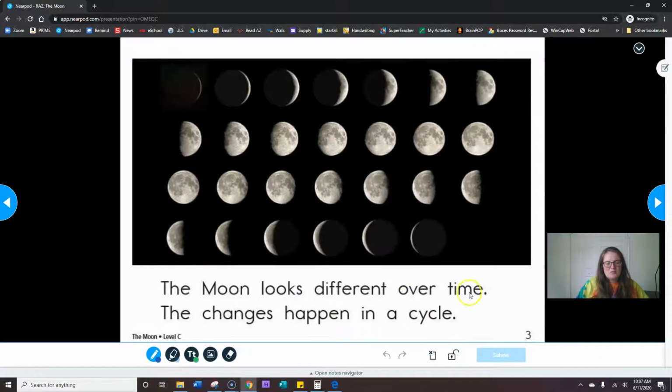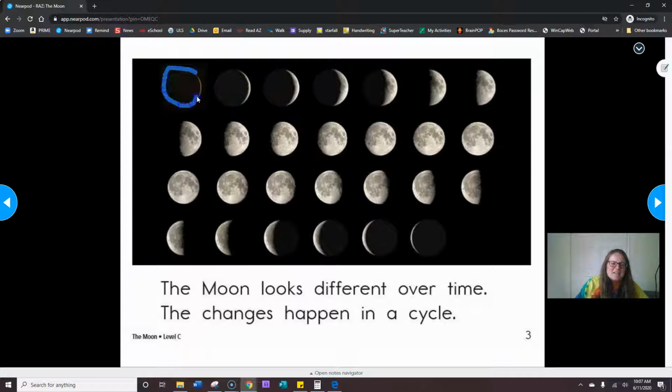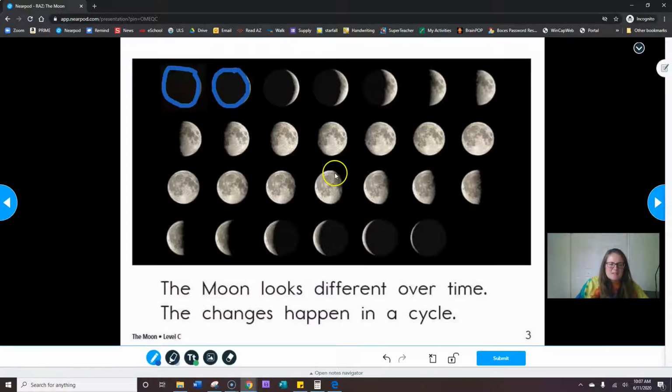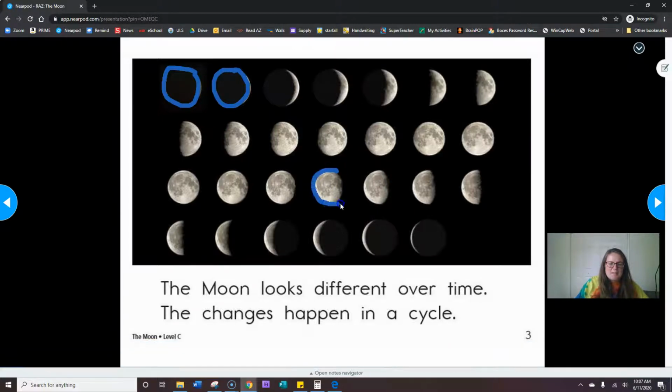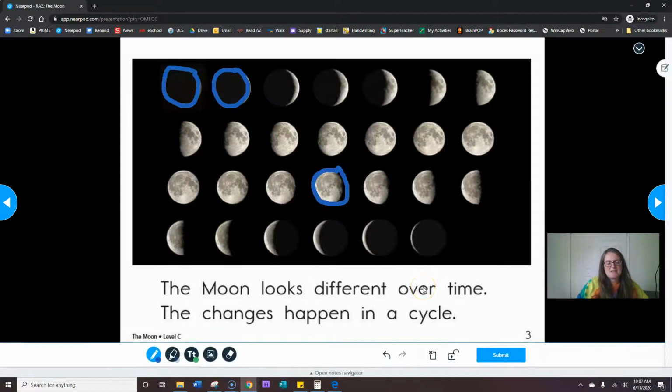The moon looks different over time. The changes happen in a cycle. So it starts where you can only see a little bit, and then it looks like it's getting bigger and bigger. But really, the circle is the same. It's still always a circle, just the amount of the moon that we can see changes. So it starts really tiny, and it gets bigger and bigger until it's all the way full, a full circle, and then it gets smaller and smaller.